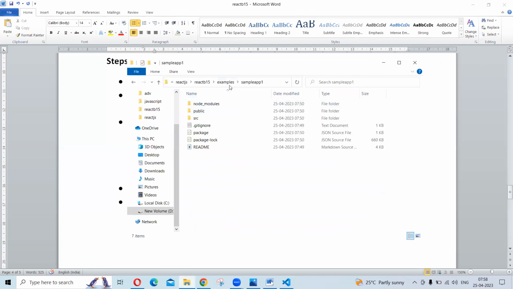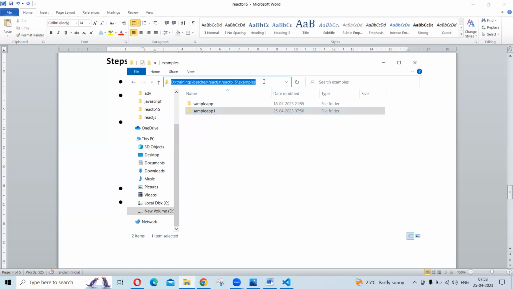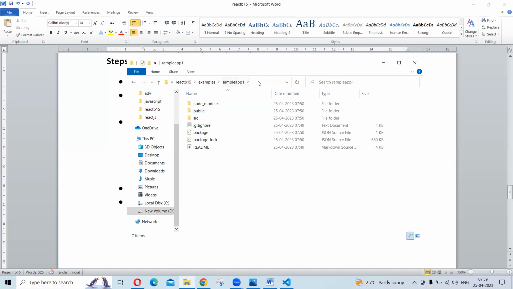Go to the address bar. Sometimes students try to open it from here. So this is your application. No, this is your path where you have the applications. Now go to the sample app one.